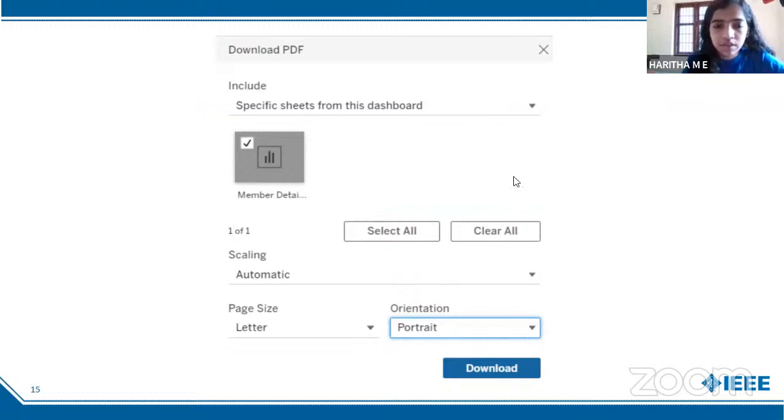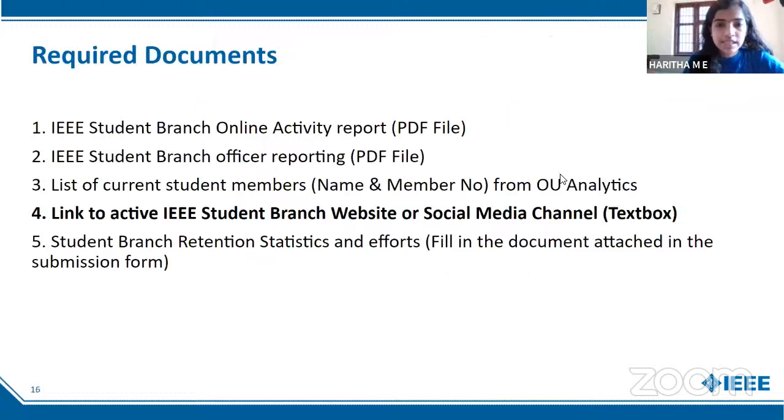Now the fourth required document is a link to an active IEEE Student Branch website or social media channel. Note that for this question, there is no uploading. You will get a text box there and you have to enter the link there. If your SB has an active website and all the events are being updated properly, you can give the link of the website, or else you can give the social media channels which are active. It can be LinkedIn or Instagram.